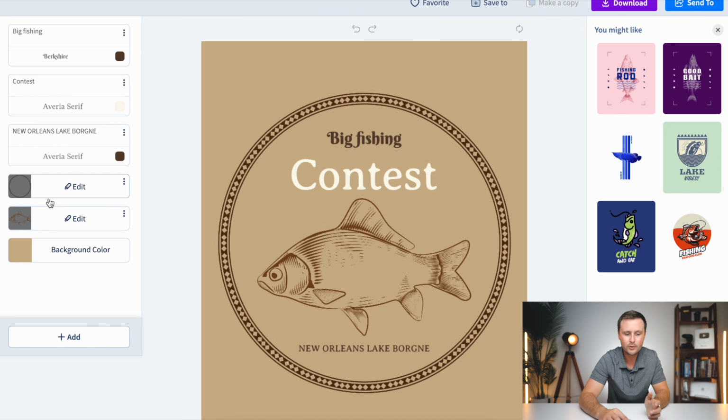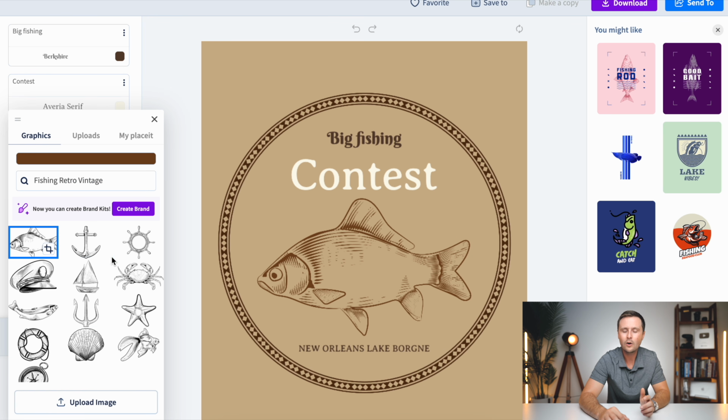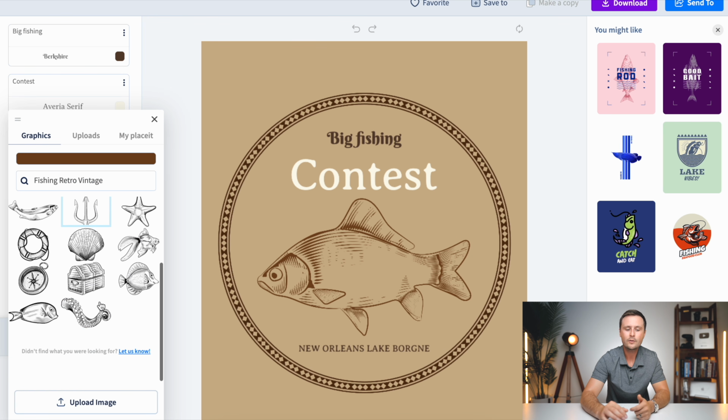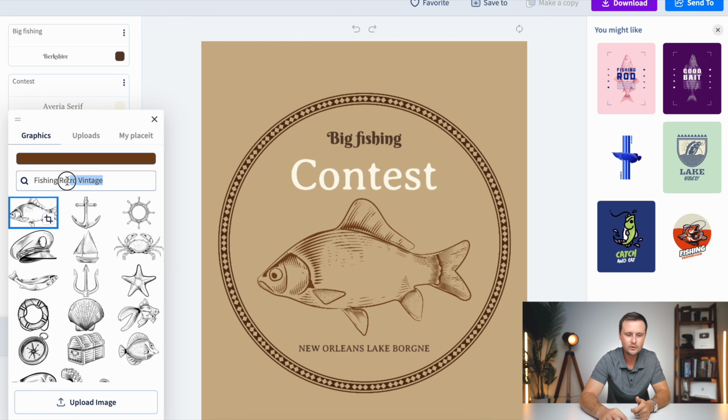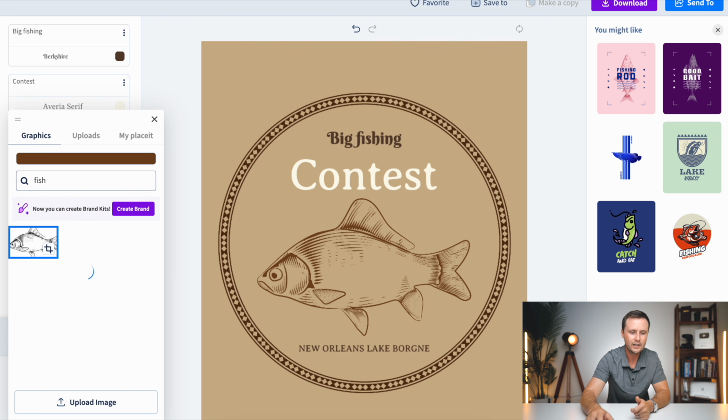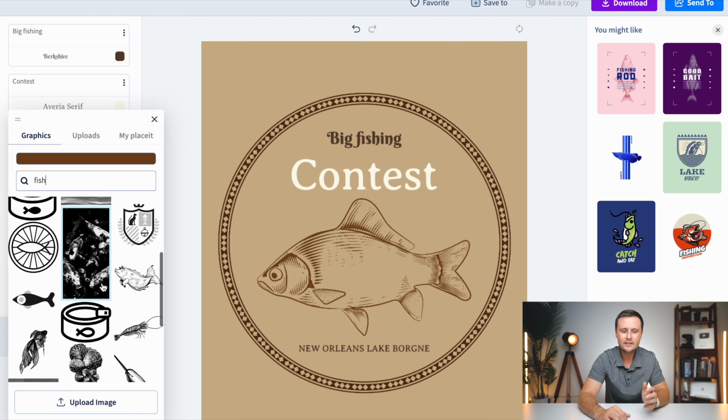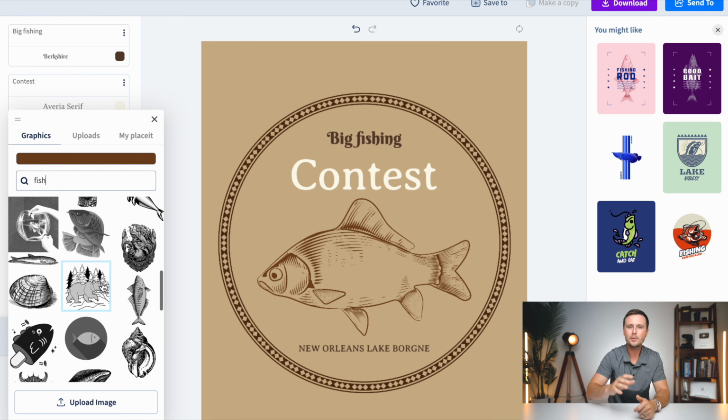And then the big thing for print on demand is the graphics themselves. All of the graphics in Placeit's library are copyright free. And you can even search this. Let's just do general fish. Everything you see here is copyright free. So you can just click on these, and you can put them into your design.